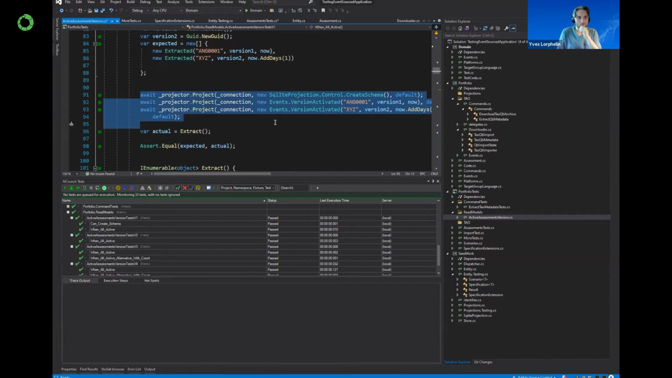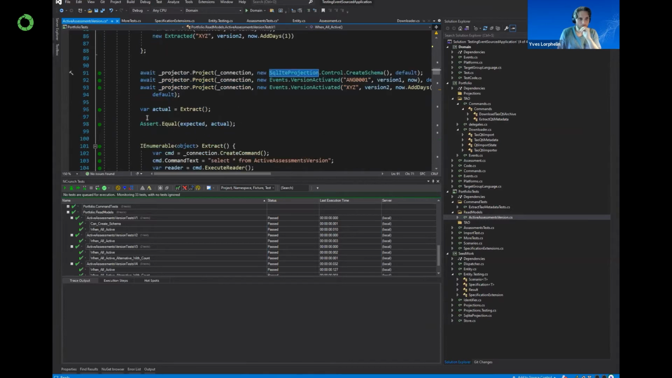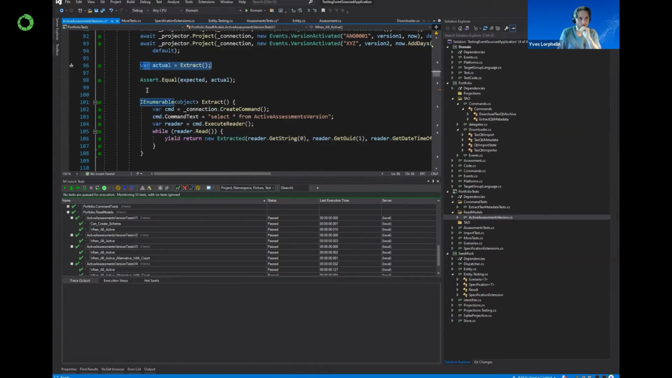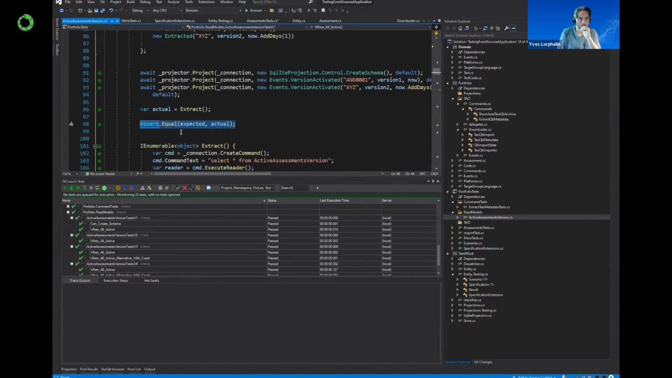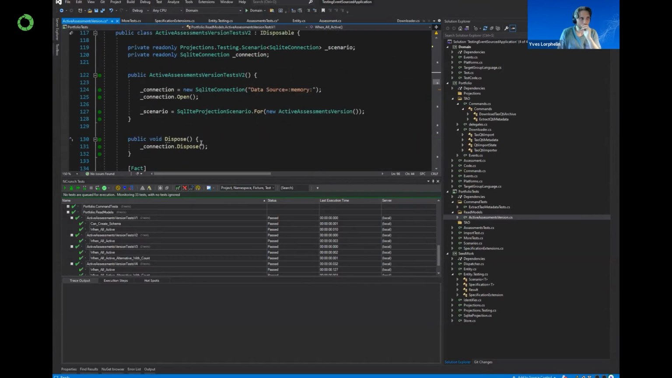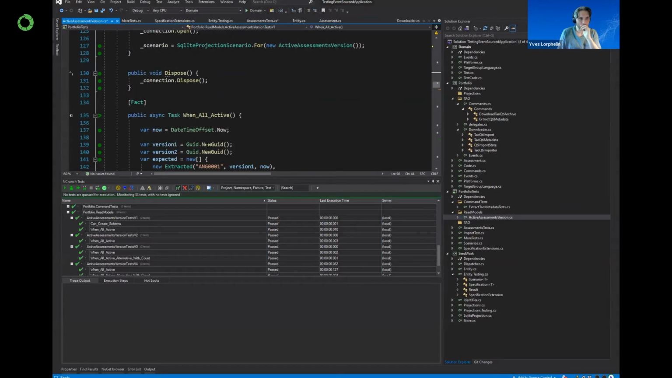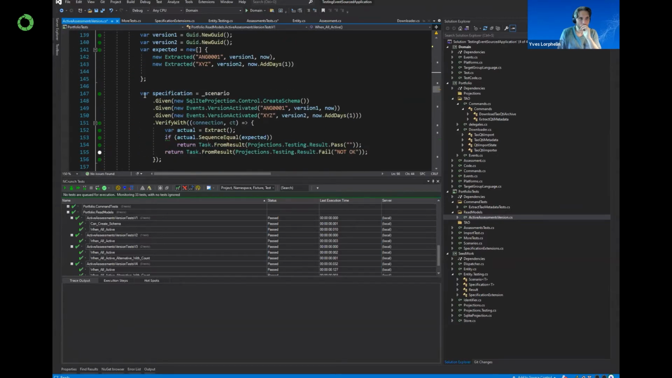I'm awaiting. I'm doing my projection, so I'm sending those to my projection. I'm extracting the value, and I'm checking that those values are equal. Again, this does not read so nicely. So I have a second version here, which is largely inspired by something that Yves has built in a project.